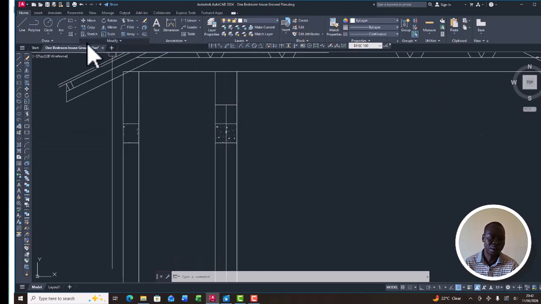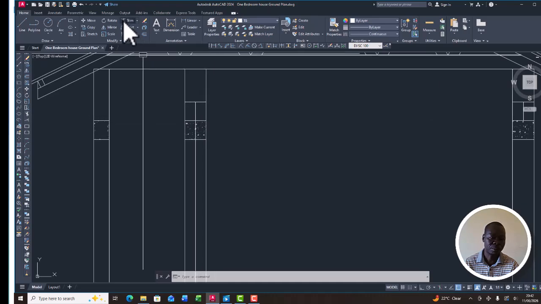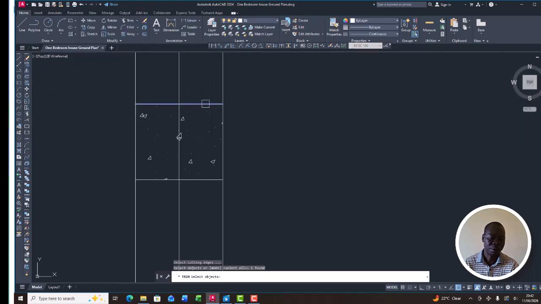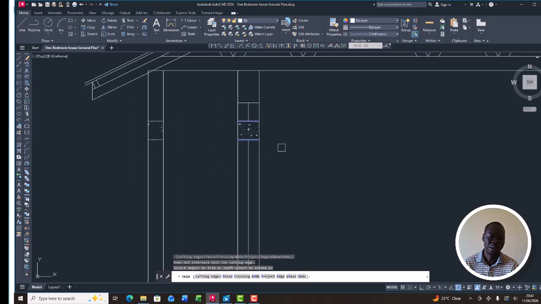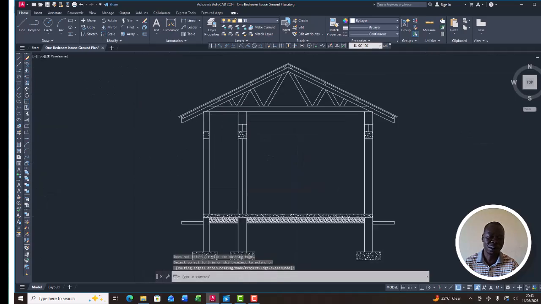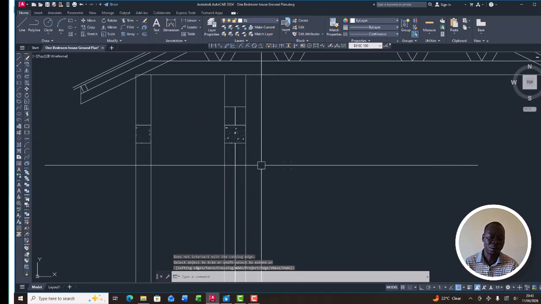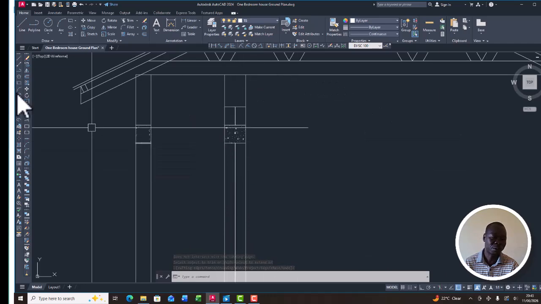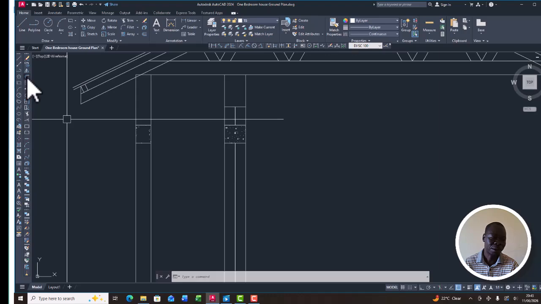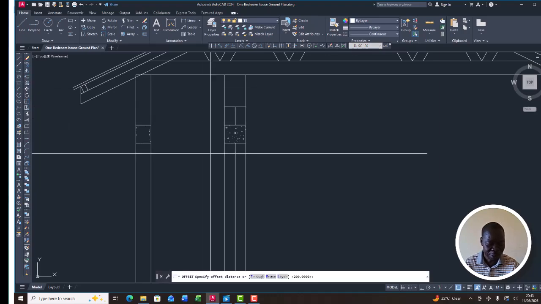I select trim. I like the trim line. I right click and I trim up this line. So this one is going to help me to show how the door section looks like. I can select offset. Then I type the offset distance.